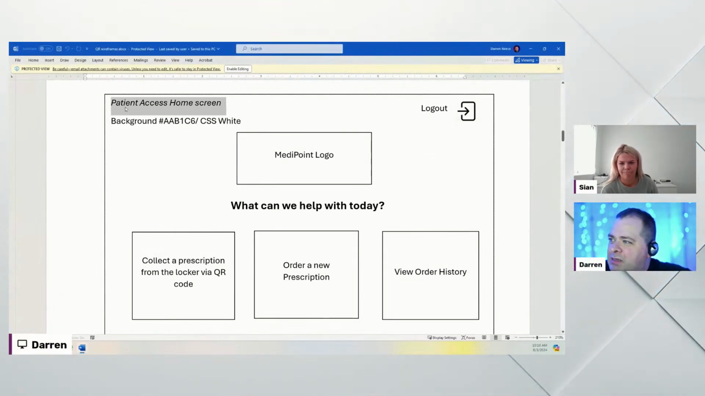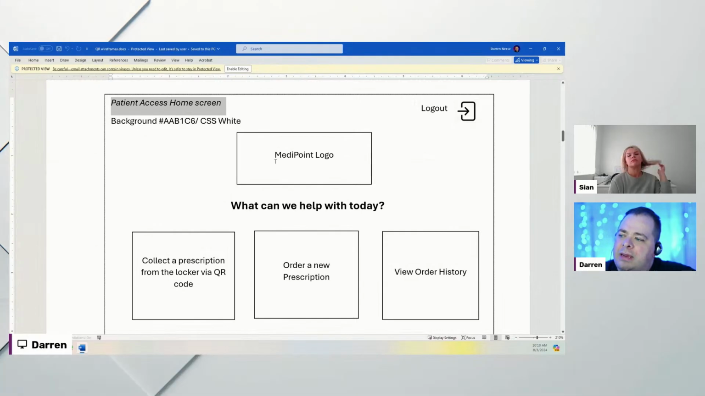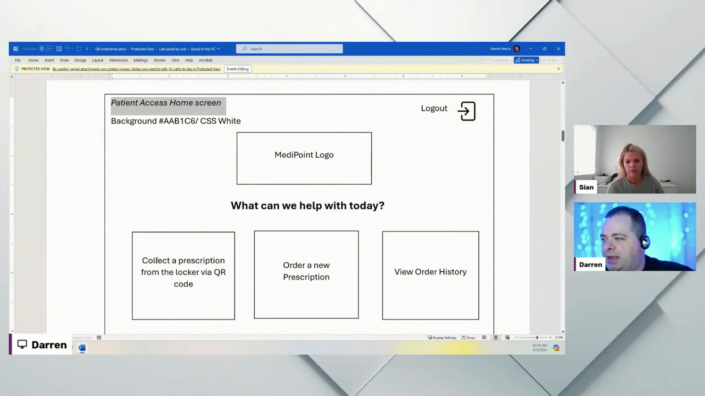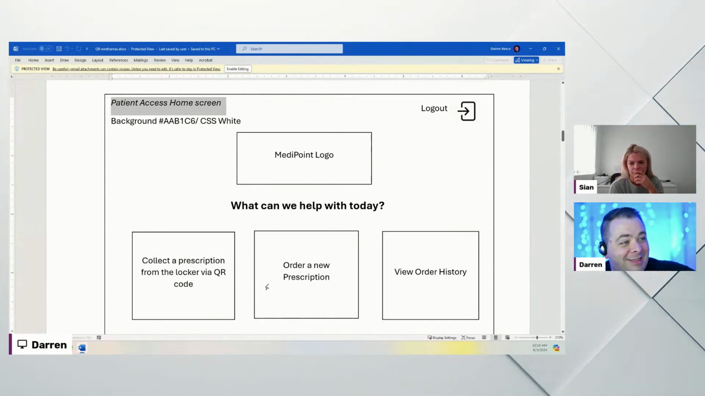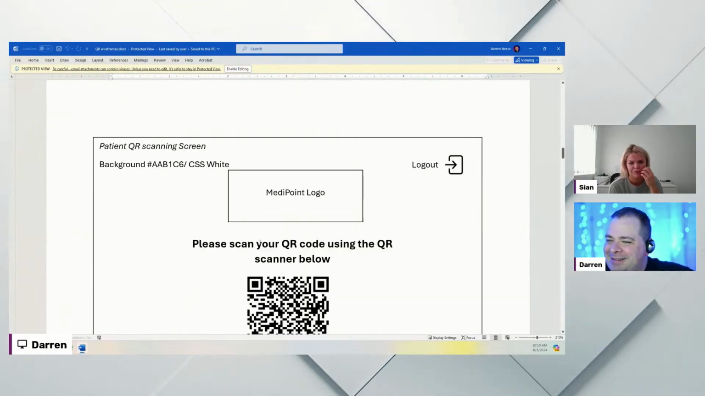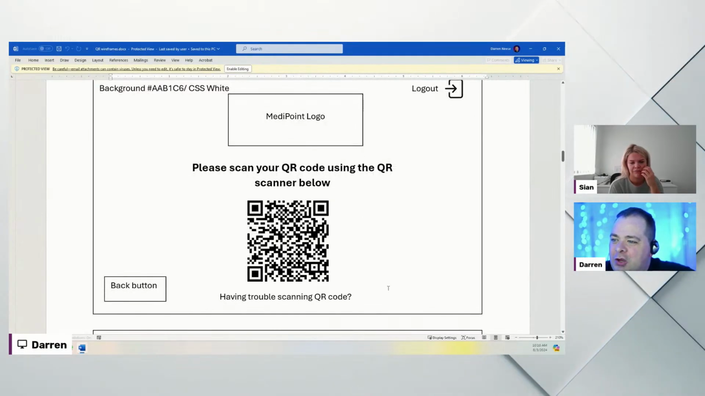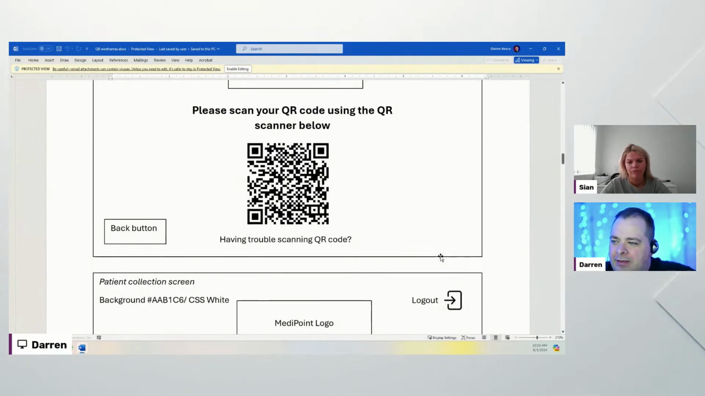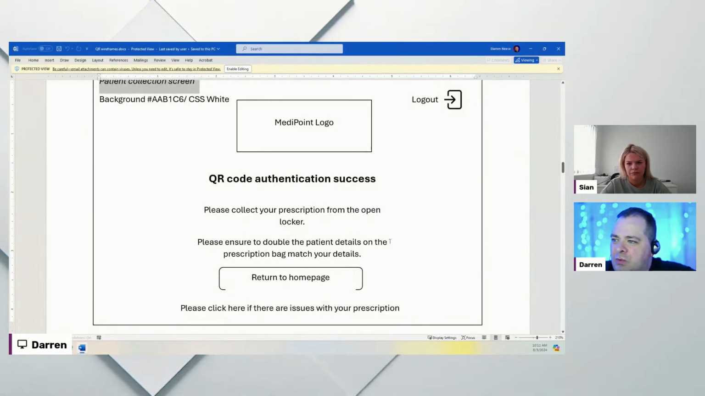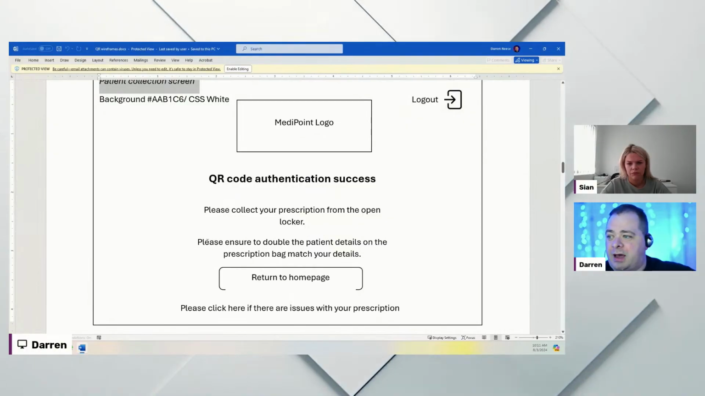So I've pulled up this particular screen. This says the patient access home screen, and we'll have your logo here. This is the main feature that you wanted to implement in the app, right? So collect a prescription via a locker. That's interesting. They would go in, scan a QR code, and then the locker would open. Yeah, it triggers it. That's really cool. So they would scan the QR code with their phone, and then the locker would open up. And it looks like this is the patient collection screen, so they would collect the prescription from the open locker.